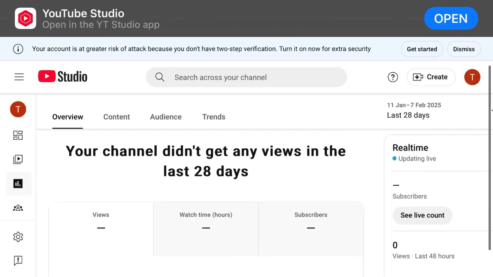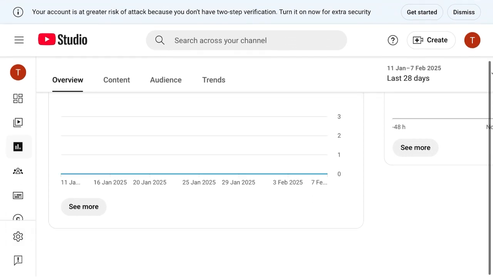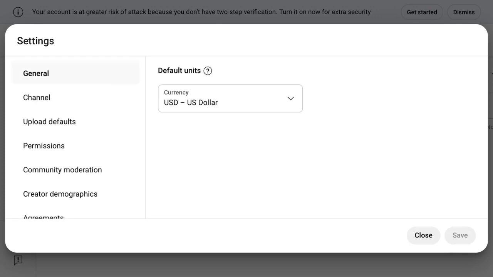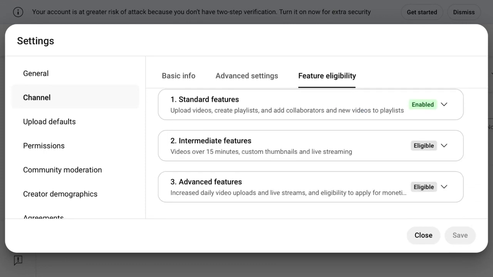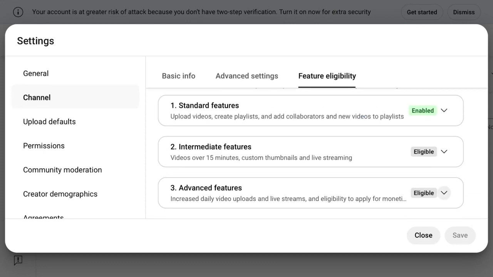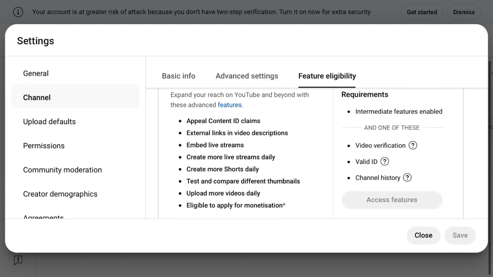So what you have to do, first of all, is that if it is gone, do it again. Do the video verification again, because you will notice that you can. Do all the verification that you have to do for your channel, everything, channel history and everything like that. Your ID, you show your ID as well.